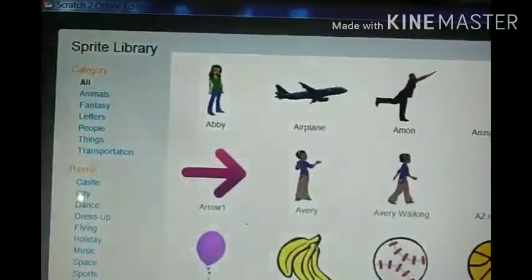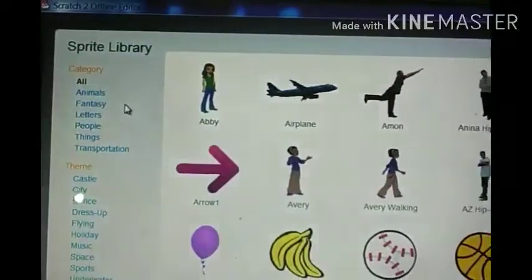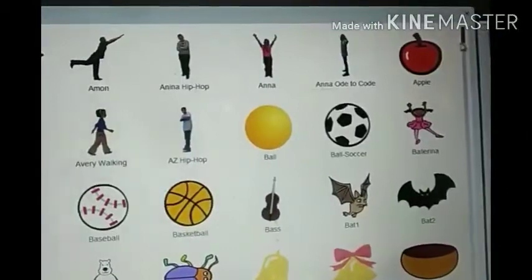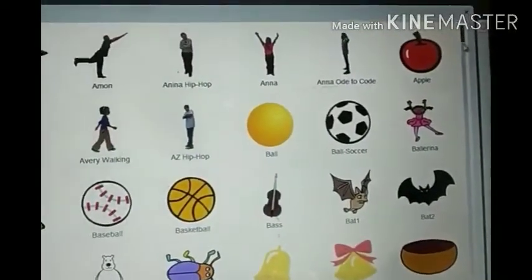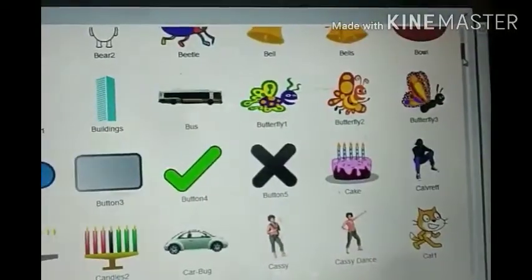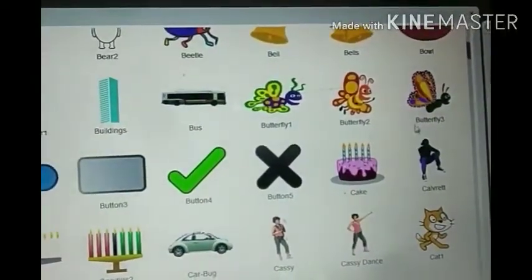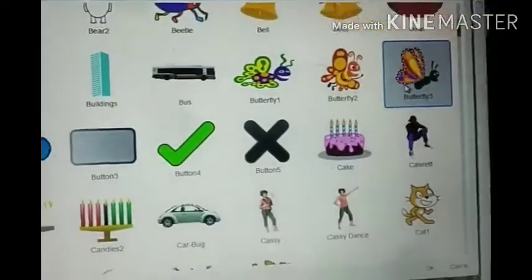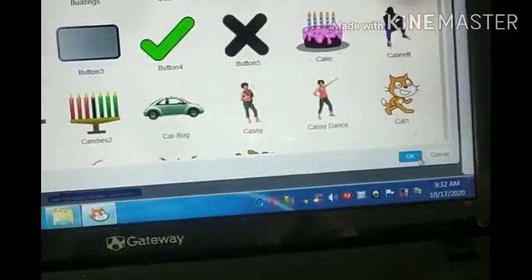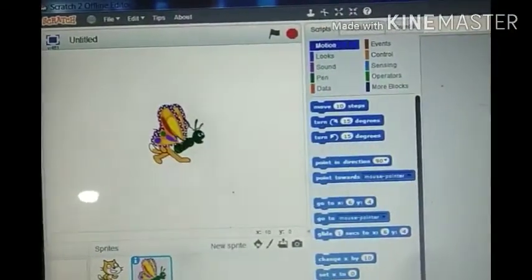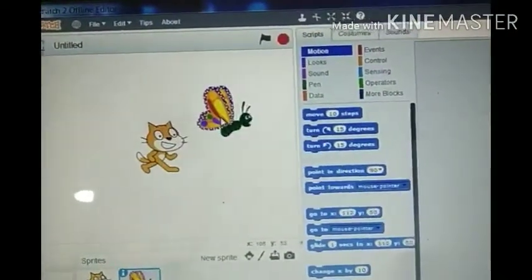After clicking here we get a sprite library where All is selected. In All we can see all the images, and we can scroll down to find which sprite we want to take. Whatever we select will be implemented in our sprite area, and clicking finally on the OK button, it will appear. It is there. Now we are clicking and moving it aside.